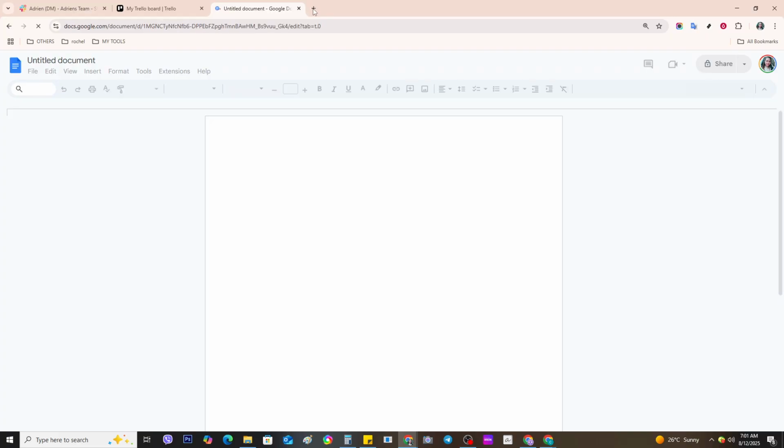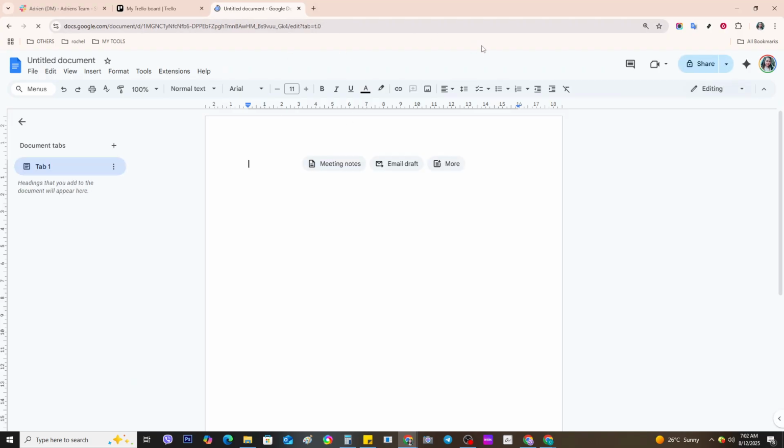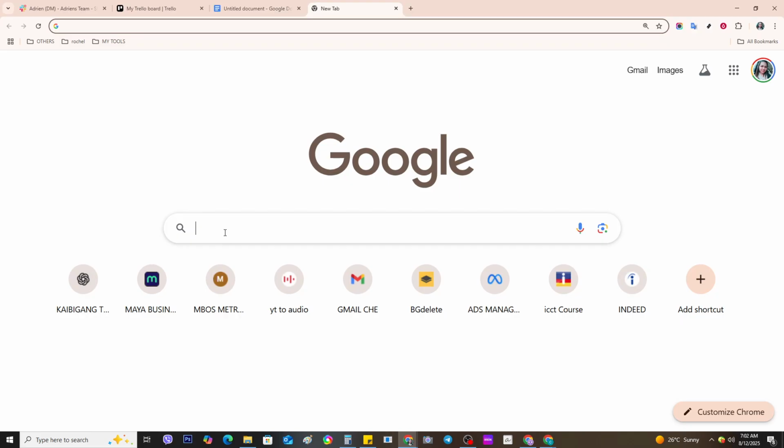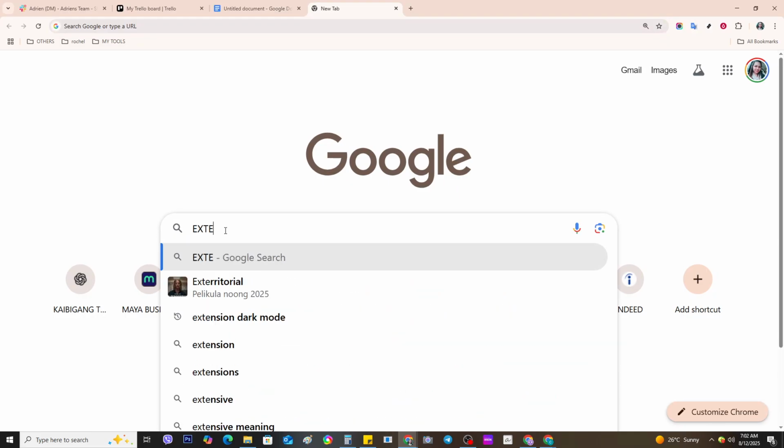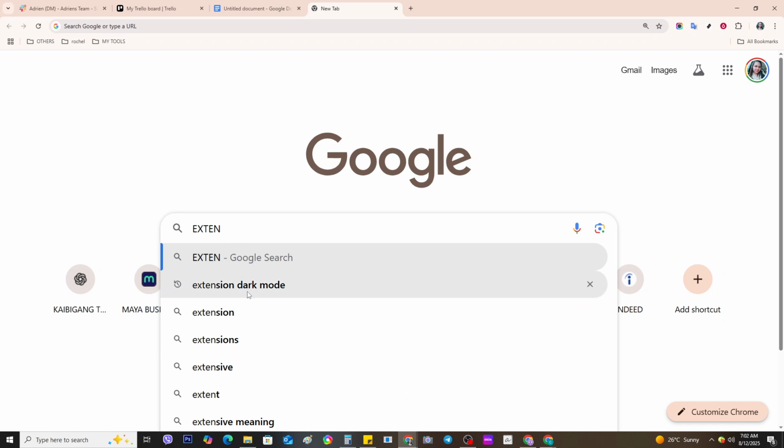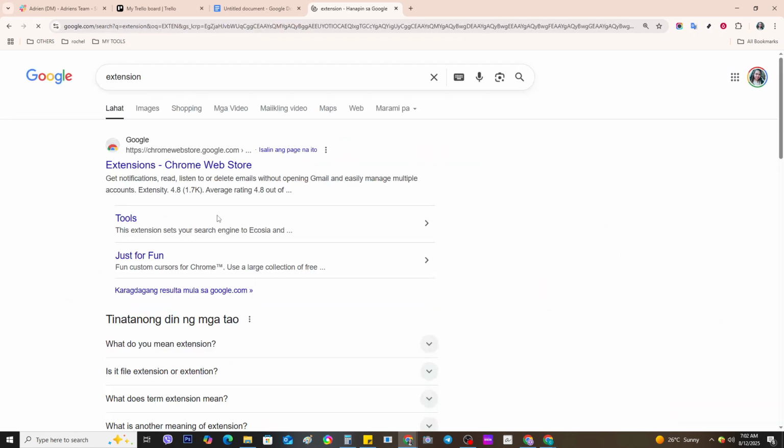Next, we're going to access the Google Workspace Marketplace. This is the place where you can find all sorts of add-ons to extend the functionality of Google Docs. Look towards the top of your Google Docs window. You'll find a menu item labeled Extensions. Click on it. A small drop-down menu will appear. Select Add-ons and then click on Get Add-ons. This will open the Google Workspace Marketplace in a new window or tab, setting the stage for the next part of our journey.